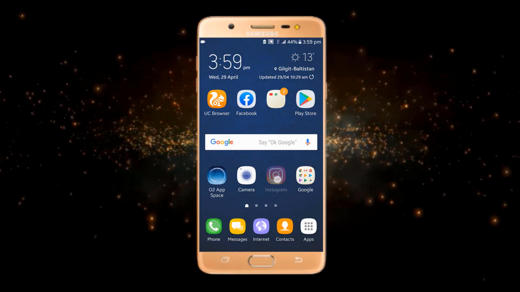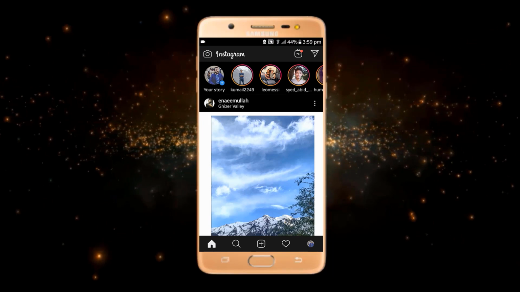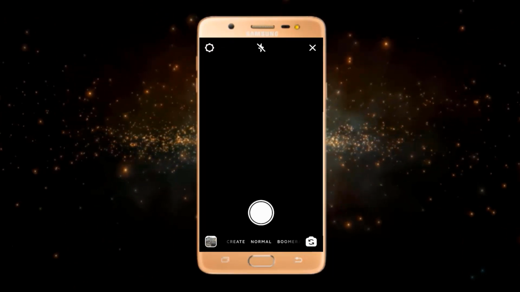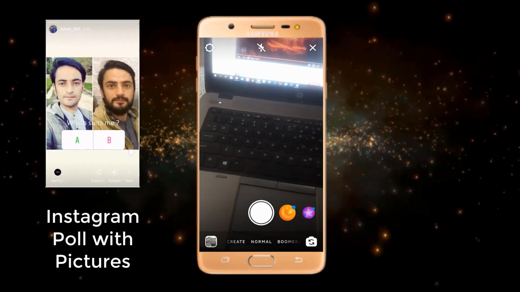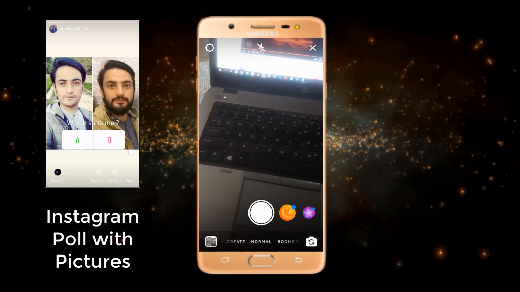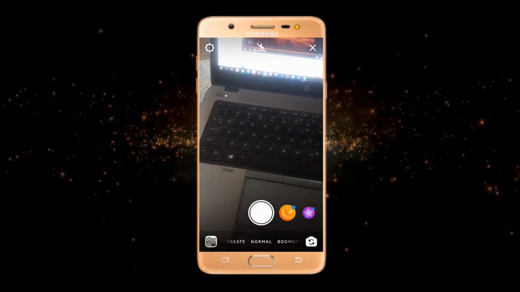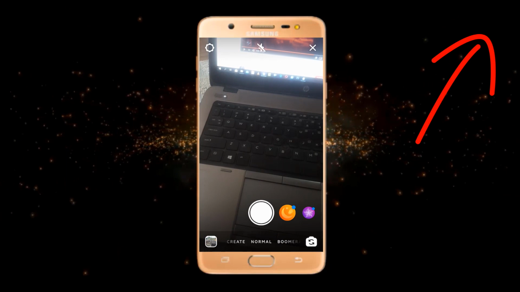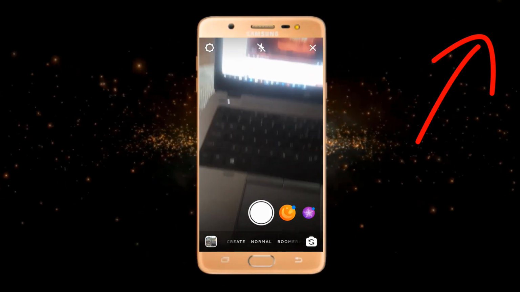For doing so, first of all just open Instagram and from here just tap on your story. I have also made a video on how to make a poll on Instagram with pictures, so if you want to watch that video then just tap on this button. So for now we will just continue our video.